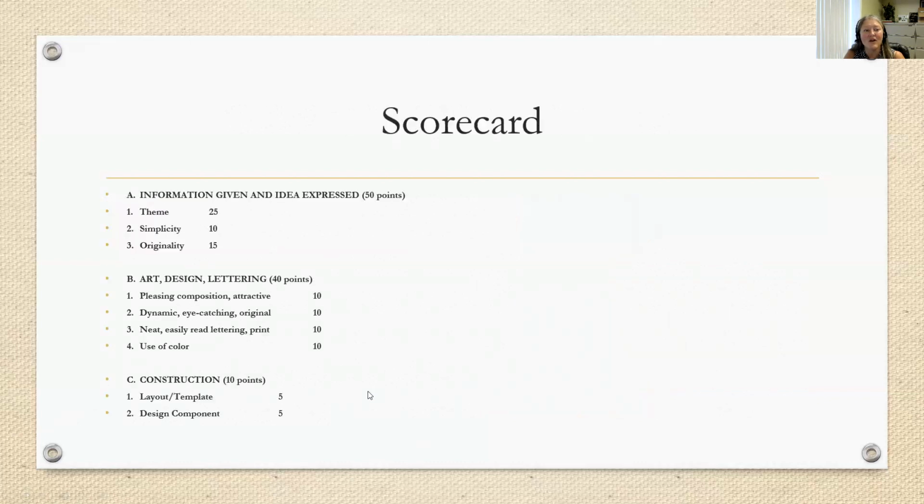So the scorecard will be utilized for both of the poster contests. I like for 4-Hers to be able to see the scorecard that is going to be used. It gives you an idea. On the website, I will post a link to the full scorecard that has the explanations for each of these on the back. But things like theme, simplicity is important, originality. And then you get points for your art design and lettering and the construction as well.